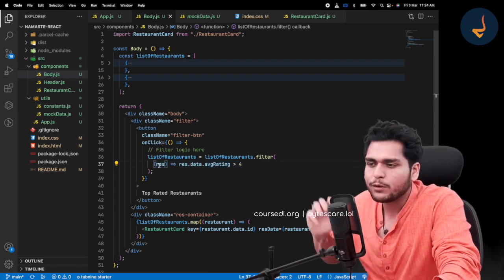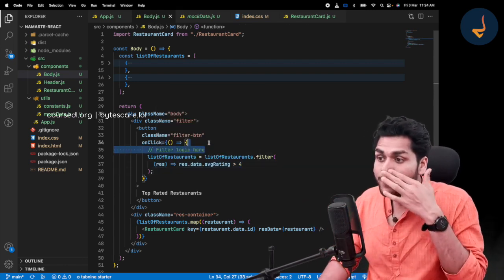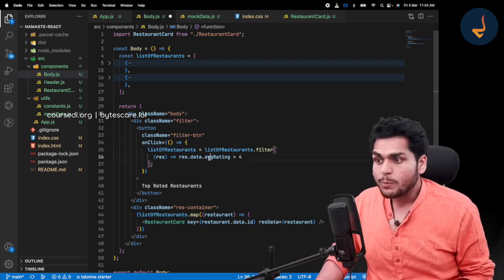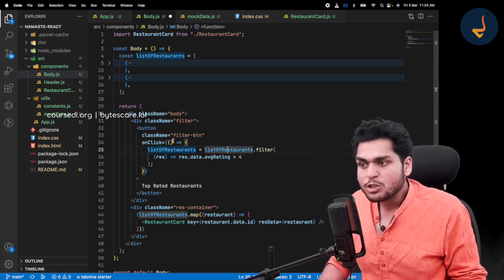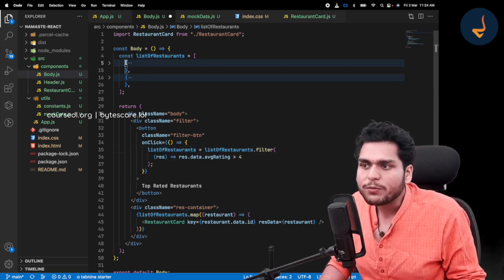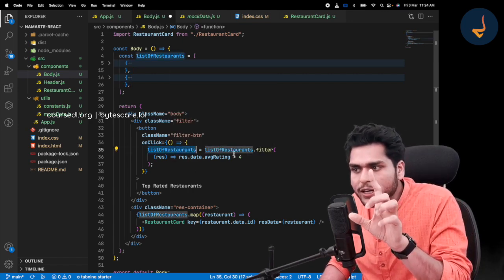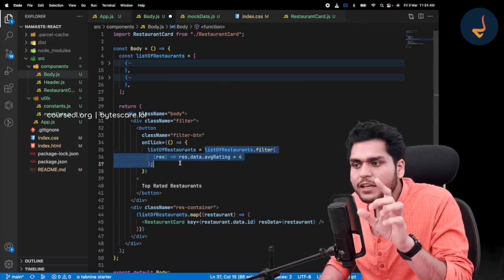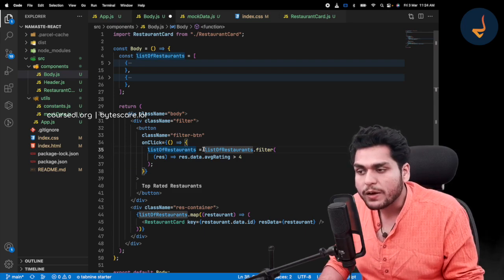I have not written any fancy React logic over here. This is just filtering, right? So I have filtered my list of restaurant. Whenever I click it, my list of restaurant will change. Earlier, my list of restaurant had 2 restaurants, right? As soon as I click, my list of restaurant will only contain the filtered restaurants.